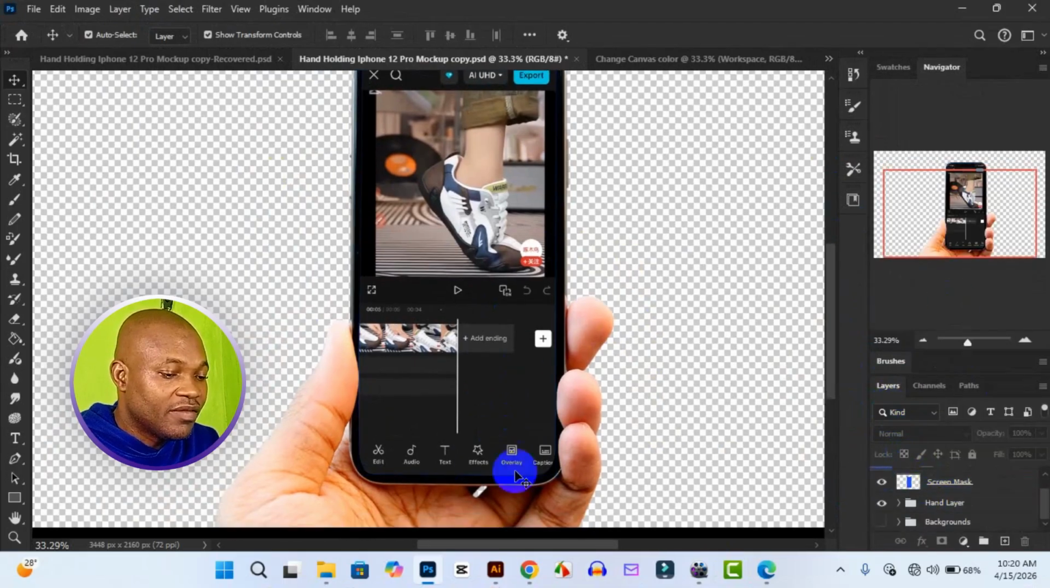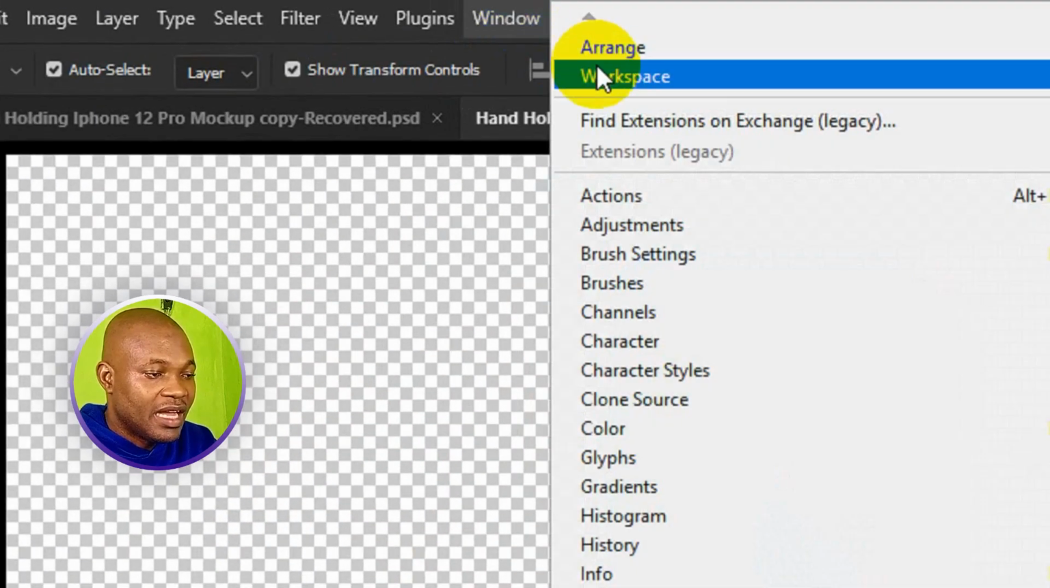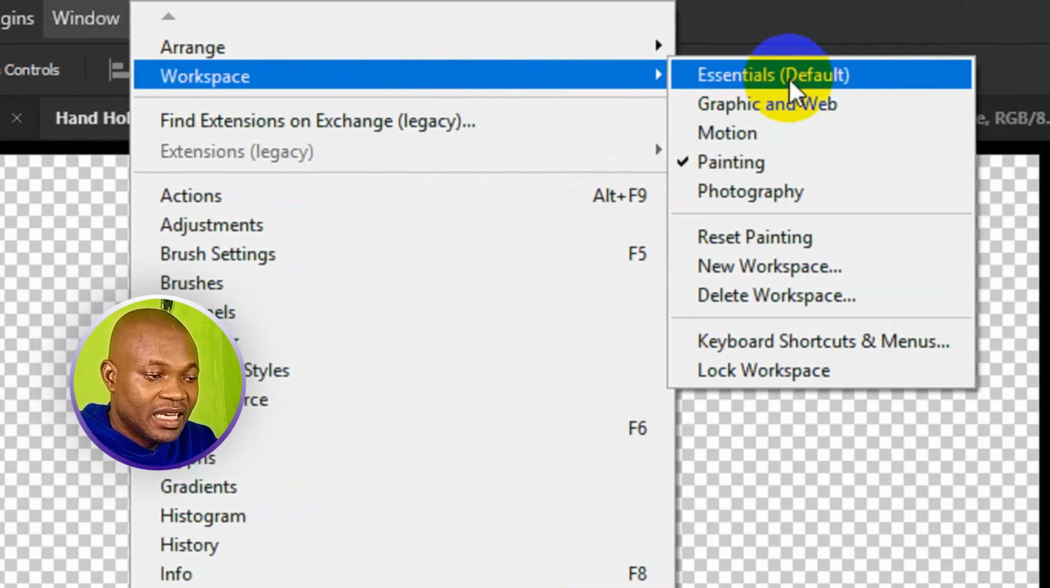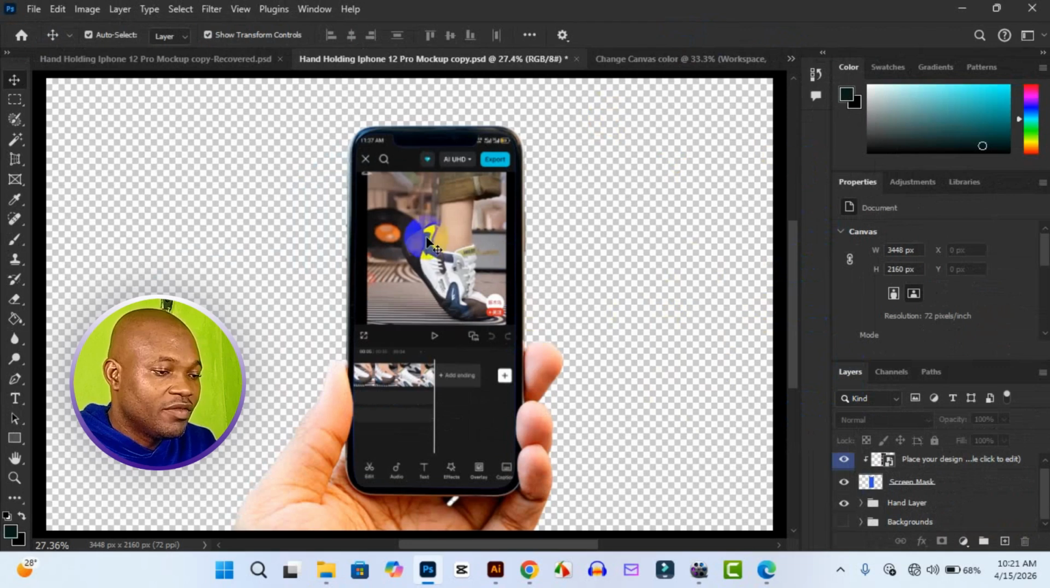So once you are done with whatever you want to print as far as this workspace setting is concerned, you can decide to switch back to your normal Photoshop workflow. For that, go back to Window right here, go to Workspace, and then return back to Essentials default. And then you will be back to your essential Photoshop default right here.